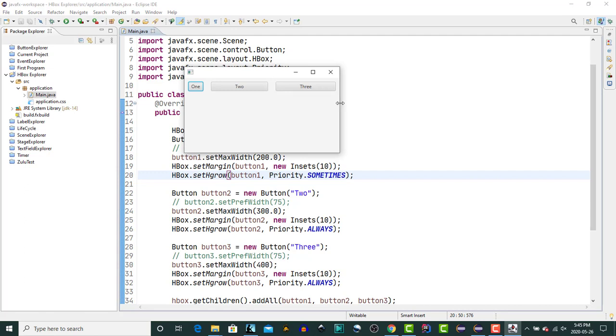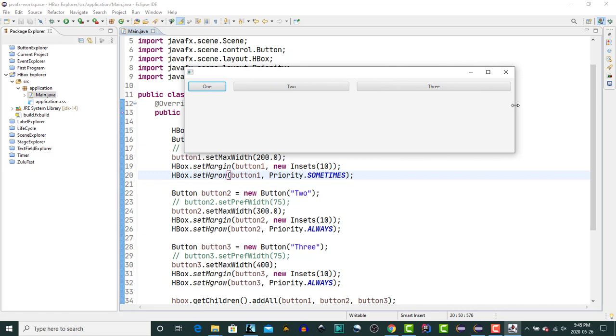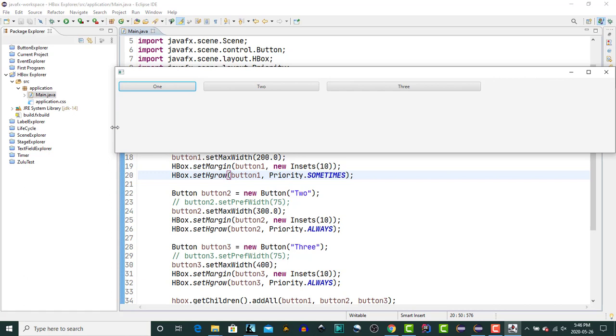So once 2 and 3 will continue to grow, 2 will stop when it gets to 300, 3 will stop when it gets to 400, only then will button 1 begin to grow. And again, it will stop when it reaches its maximum.